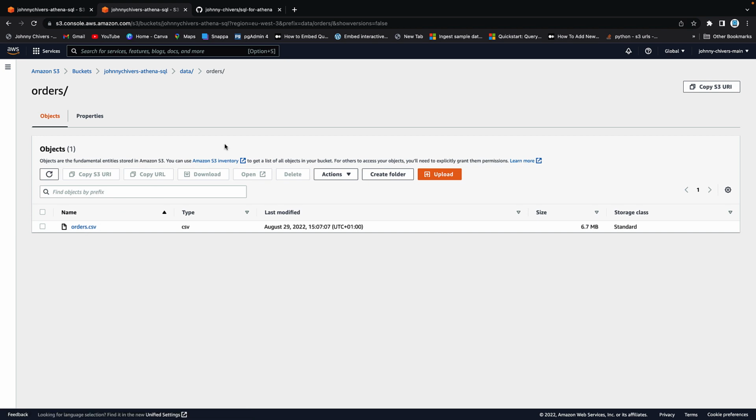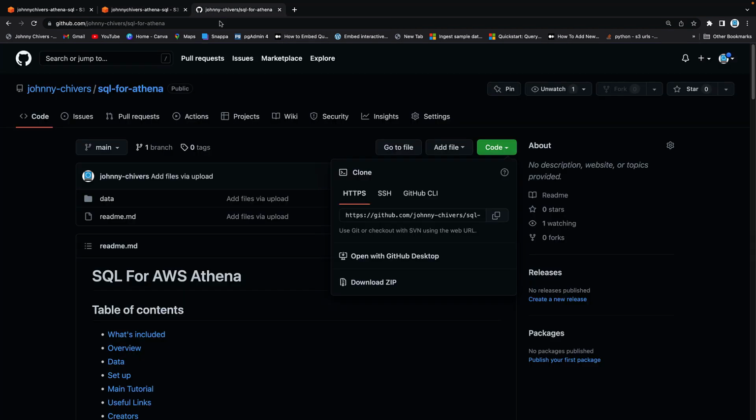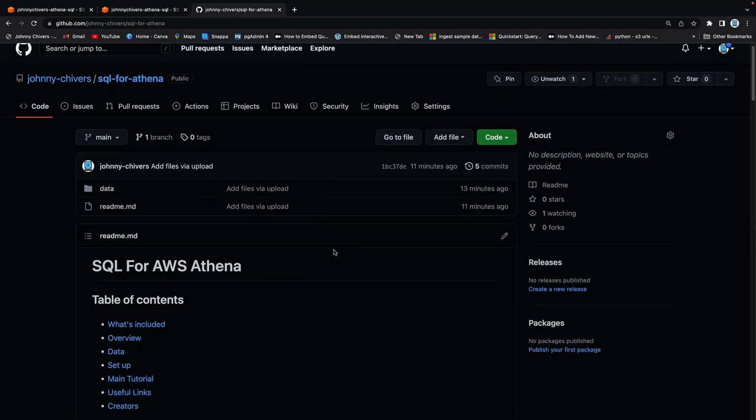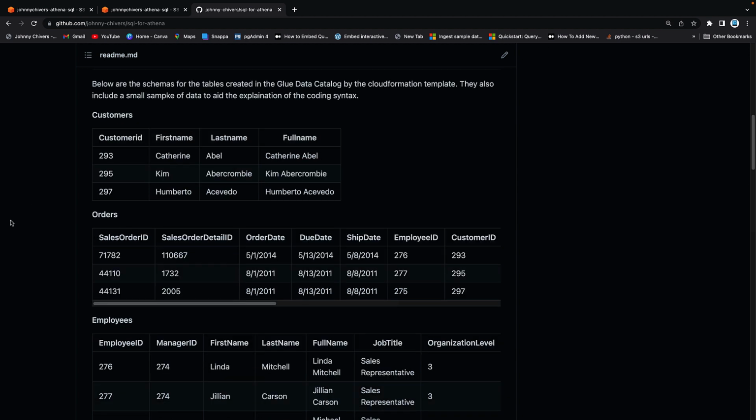So orders has orders. Now, just quickly, if we go back onto the GitHub, you'll see that in the data section, I've actually laid out what this data looks like. So we have customer data, and it's in this format here where there's 4 rows, and there's a customer ID, first name, last name, full name. Inside the orders folder in that order CSV, you'll see that there's a lot more columns, but the data looks like this.